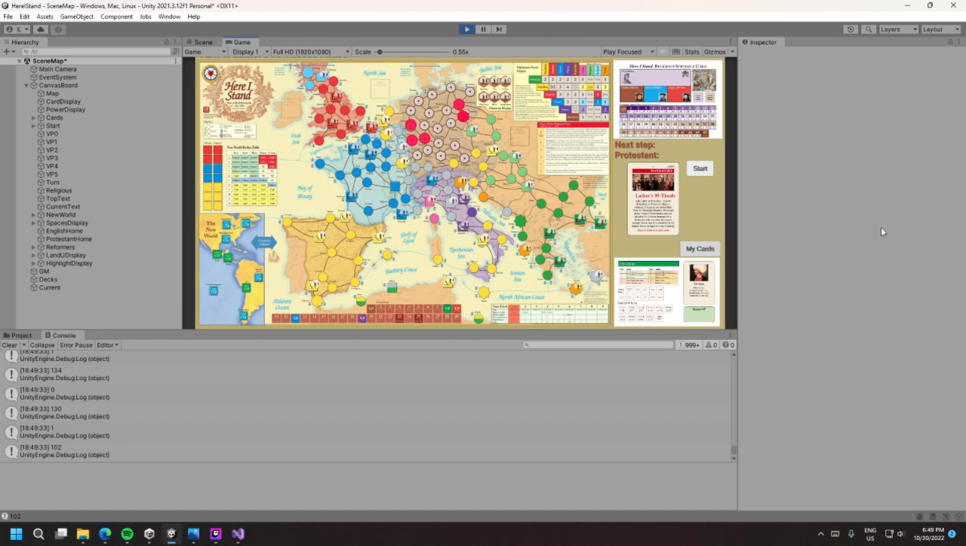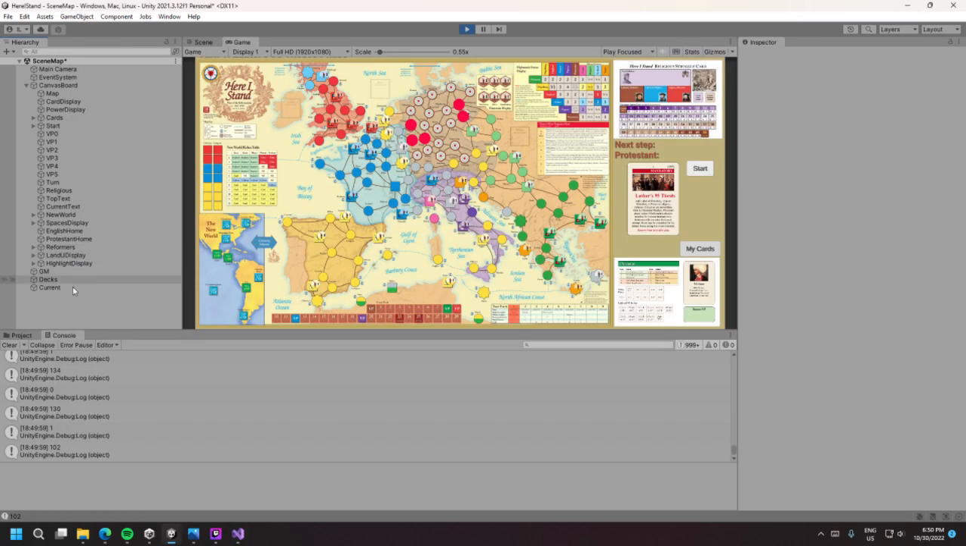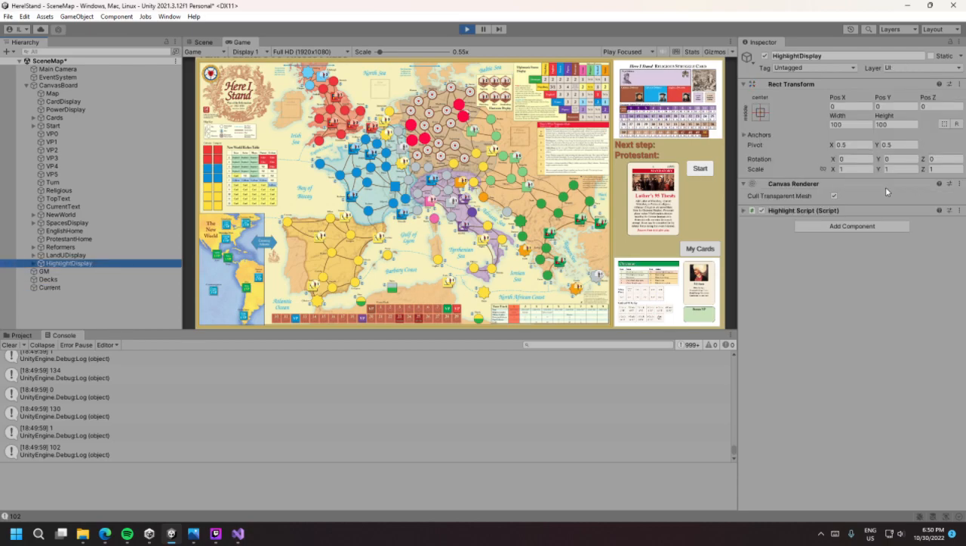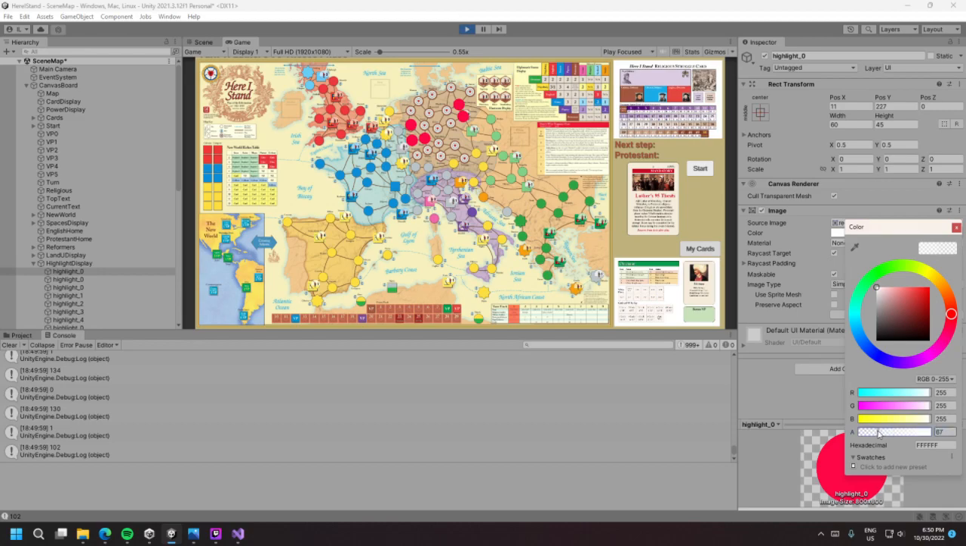Oh wait, where's Luther? Why is Luther not at the right place? Now that I actually think about this, I feel like there's something wrong with it. First, it's too red. I don't want it that red. Highlight display, highlight 0. Why is it this red? This is 119. 119 is this red. It doesn't seem to be this red when I test it. Why is it this red? I don't understand.